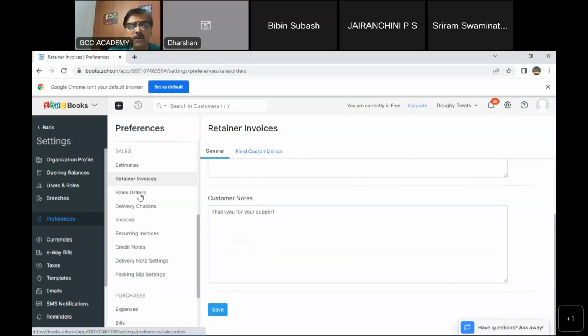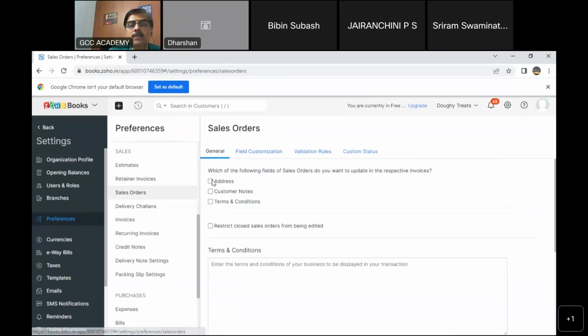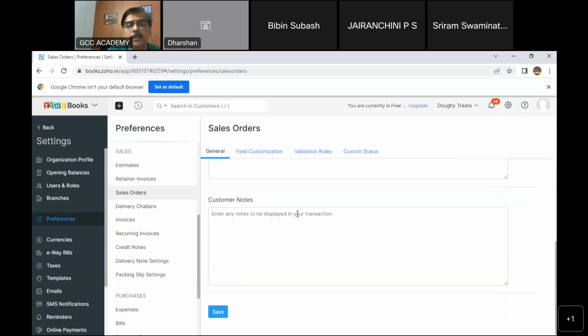Then sales orders. Sale order, which of the following fields of sale order do you want to update in the respective invoice? I would prefer all the three. There we ticked 3, here also we tick 3 in preferences. And restrict closed sale orders from being edited. Yes, ideally do that. Terms and conditions you can display it here, and customer note you can put it here and save it. That is for your sale order.